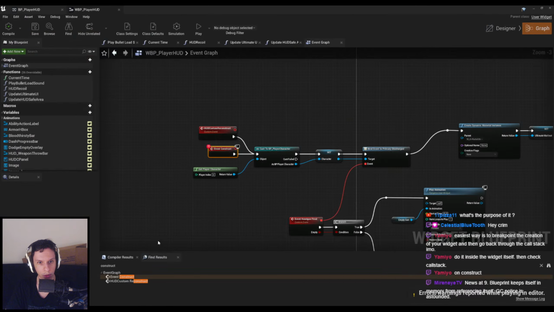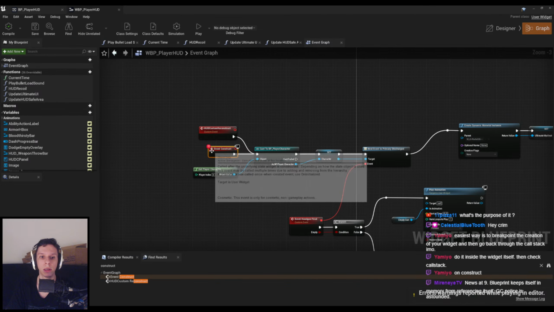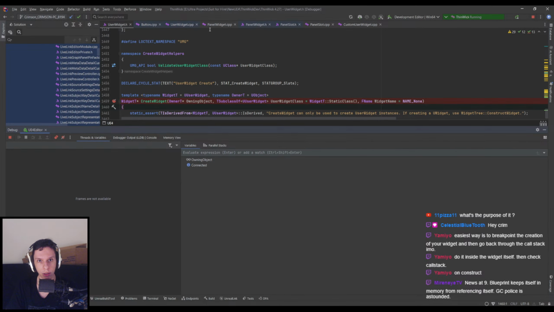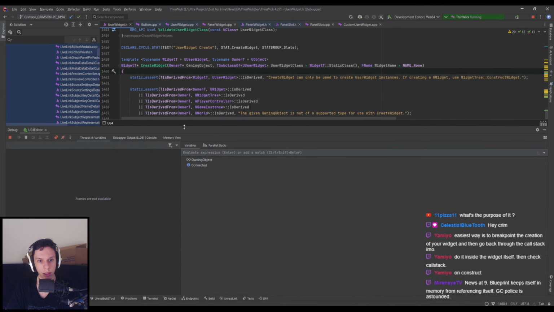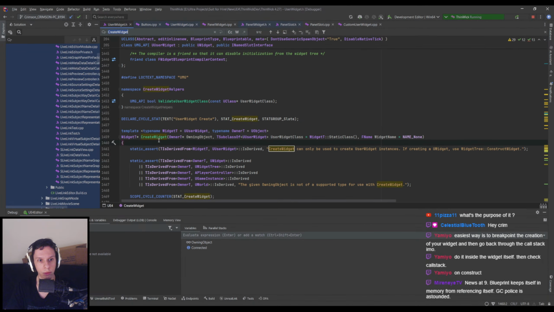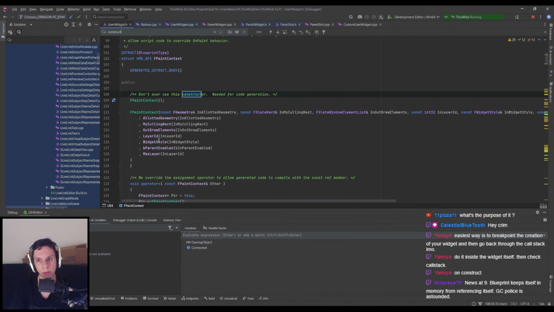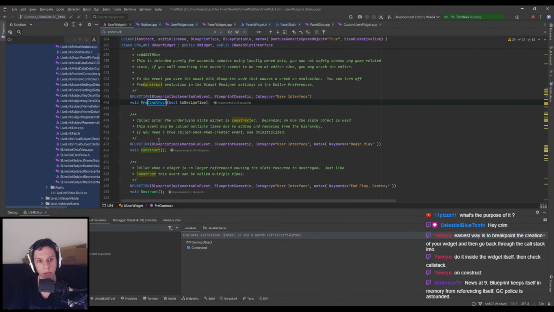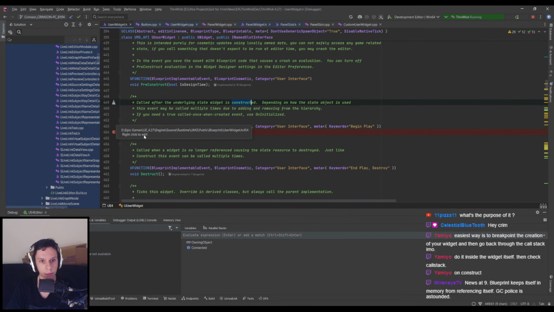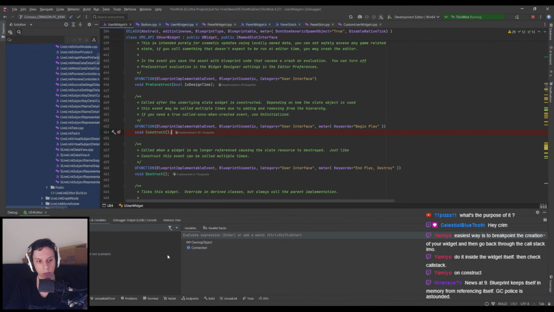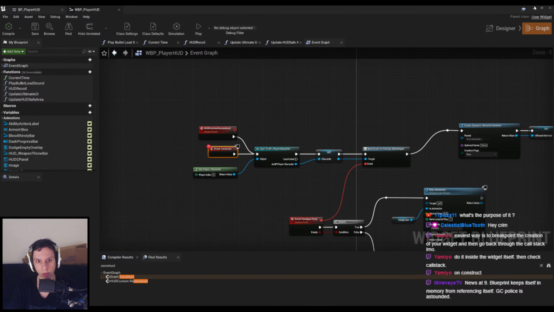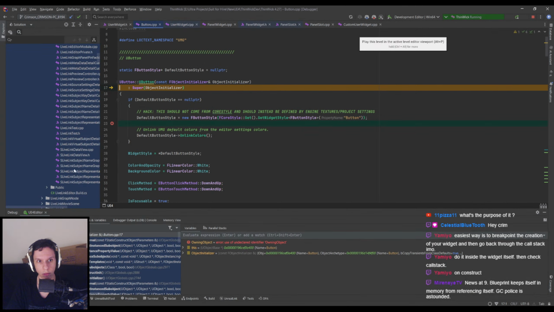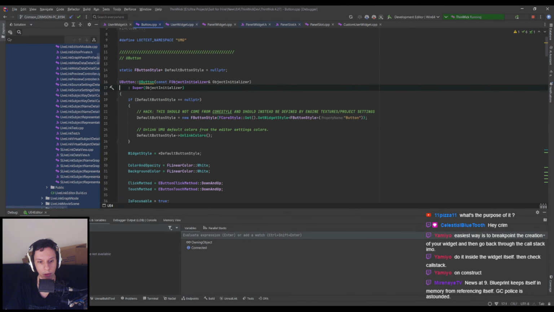Yeah, we need to do... Where would I put this? Probably in the user widget. Instead of adding the breakpoint there, maybe we want to do it on construct. Let's go ahead and ignore that, resume.